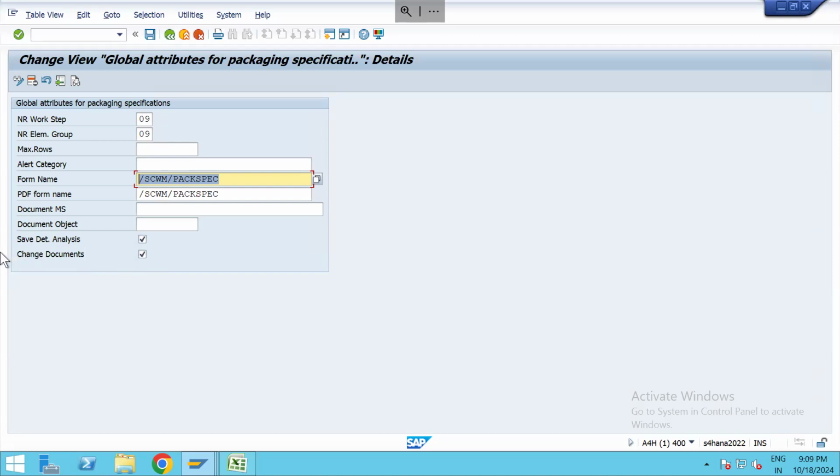So those determination analyses can be stored. Change document activating means if somebody is making some changes in the packaging specification master data, those changes should be tracked: who changed it and what they changed.